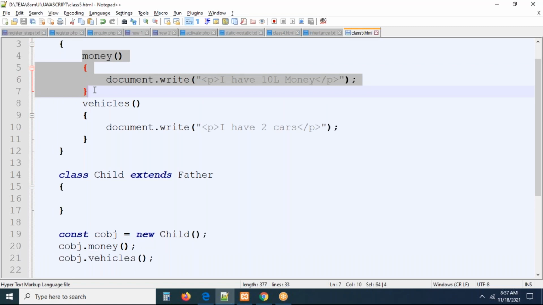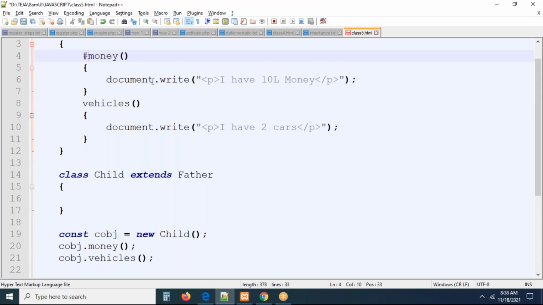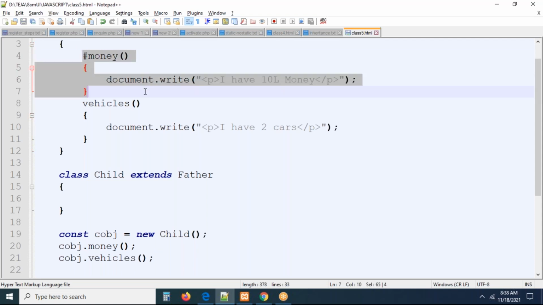How can we declare private members in a class? Private members in the sense it is my private property. It is my private property in the sense others cannot access it. No one can access because only I can access. Why? Because it is my private property. To declare the private property, you can see in front of the method I am using hash. Because of using hash, this method becomes private.